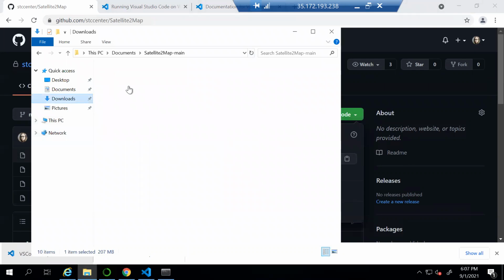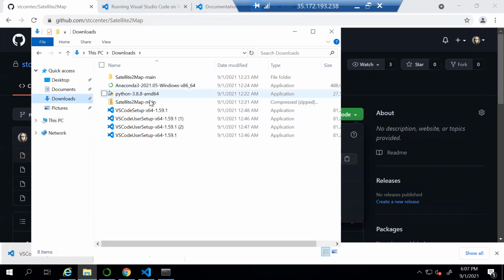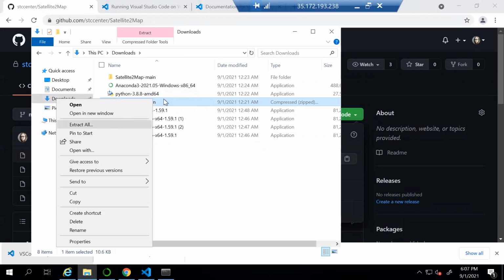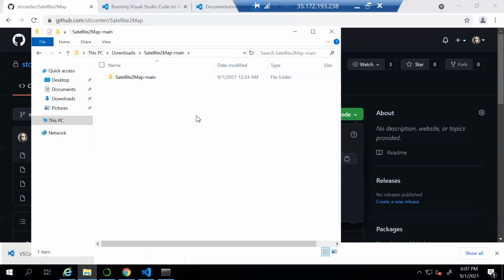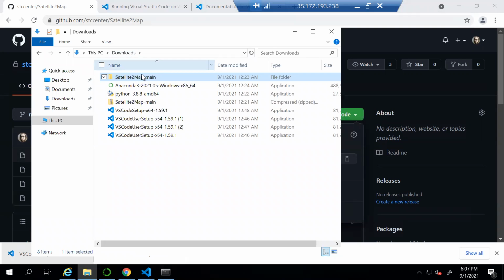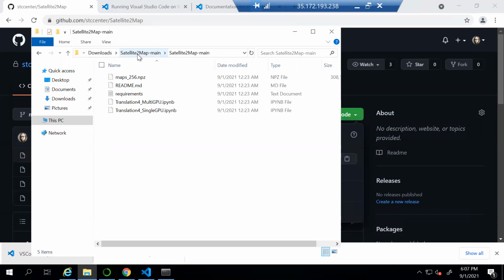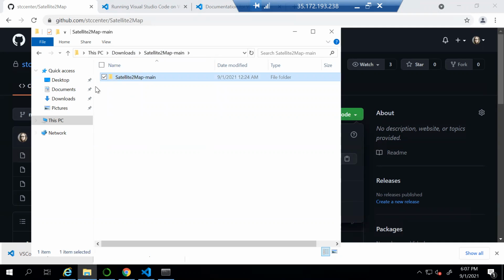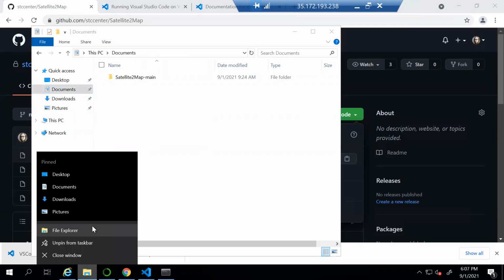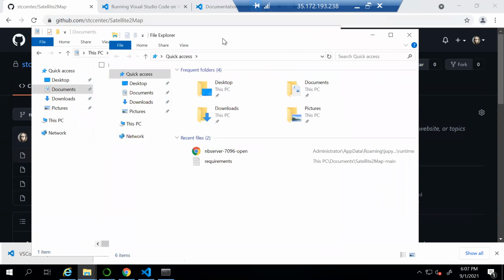From here, you'll be given a zip file, which you will unzip using extract all. It will then go to this folder with a nested folder inside with all of your required files. You would then go to Documents and drag and drop from the downloads to Documents.